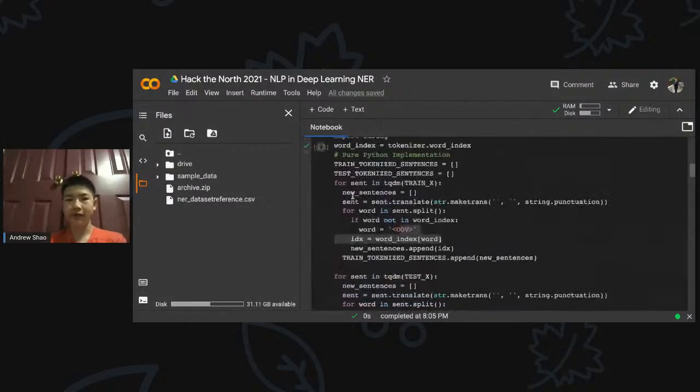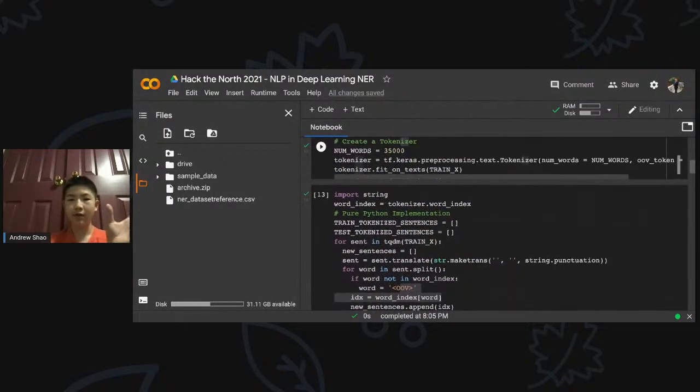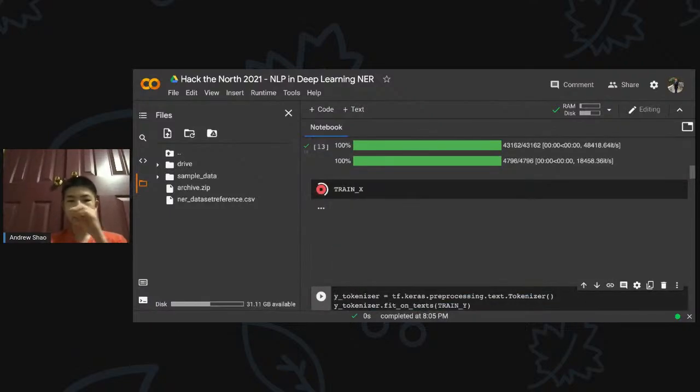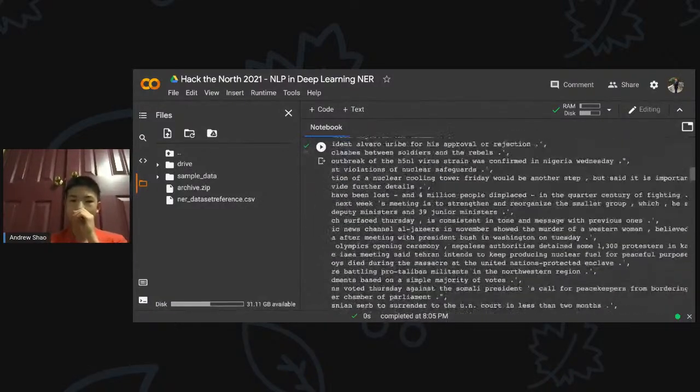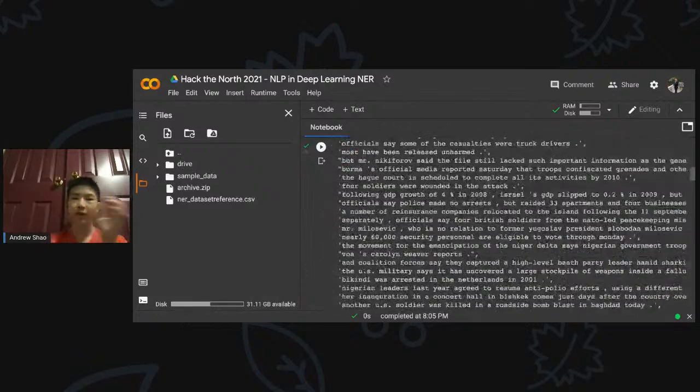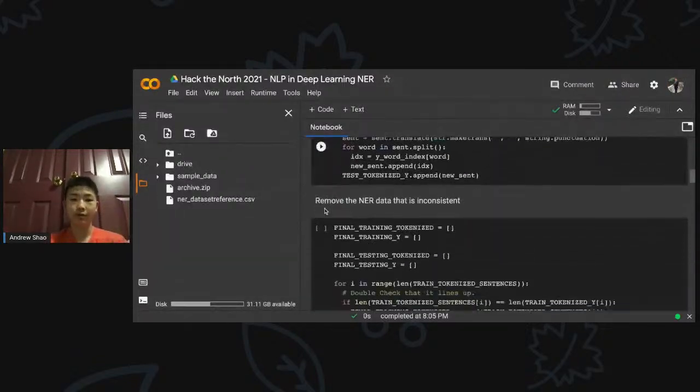But effectively what we've taken is whatever our data was, so train X. So this is just a series of words, right? And we've turned that all into a mapping of numbers, something that's a little bit more suited for the computer.